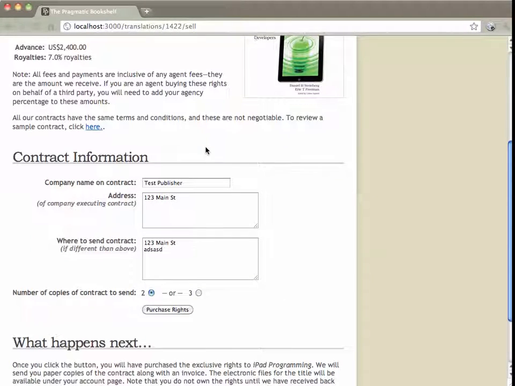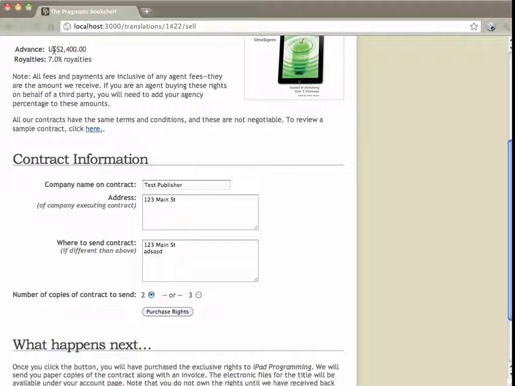On this screen, it confirms the terms. The advance is $2,400. The royalty is 7%. It has important information about agency fees. It also lets us review the contract.